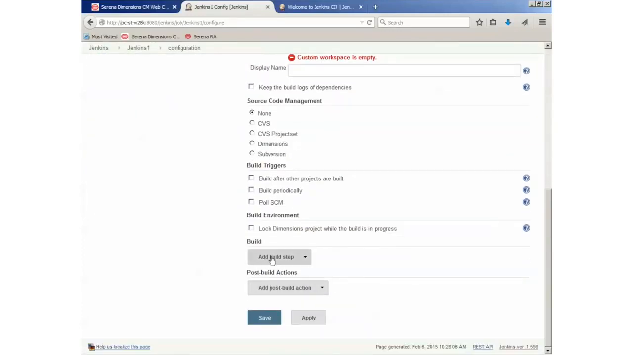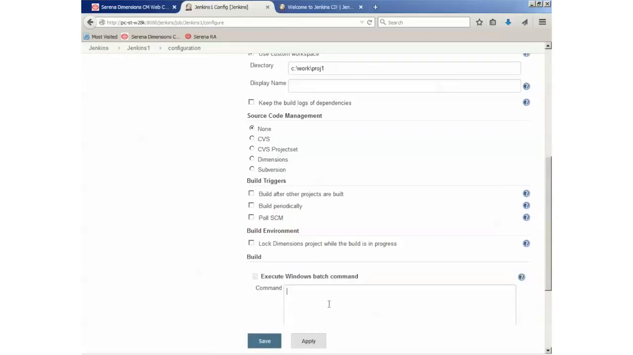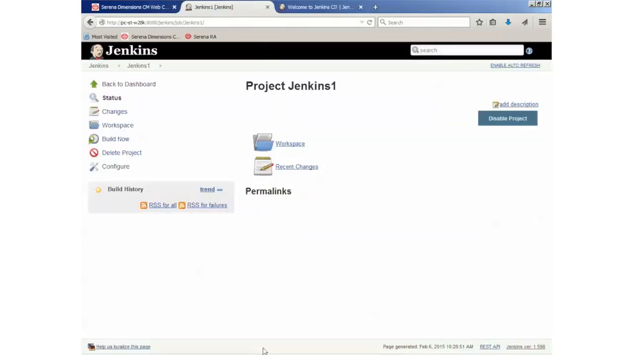And I'm now going to scroll down and add a build step. In this case it's going to be a Windows batch command because I'm on a Windows system. You could use a shell command if you're on Linux or Unix. So I'm going to cd into that custom work area, and I'm basically going to perform a copy, very similar to a compilation of some kind, just running a copy command. Click on save. So we now have our job.